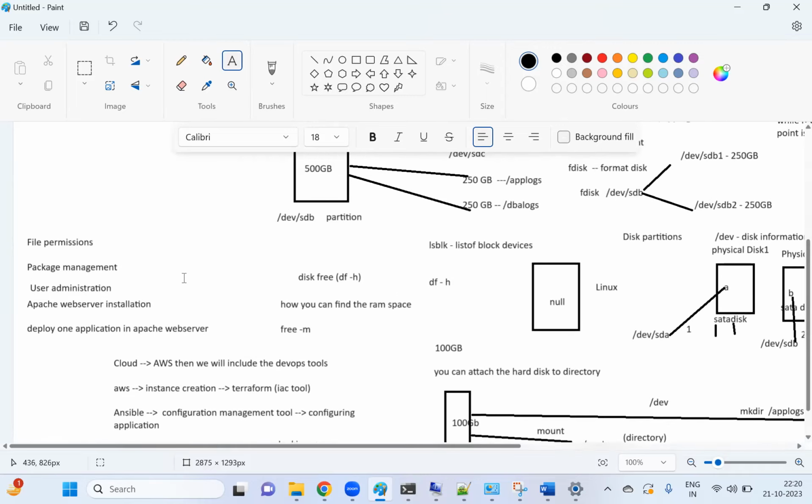So these are the concepts, guys. The reason I am stressing Linux is that if you know Linux, it will be easy to understand the cloud and all the DevOps tools. All the DevOps tools work with Linux commands only. If you learn Linux, it will be easy to understand the cloud, Ansible, and DevOps tools, guys.